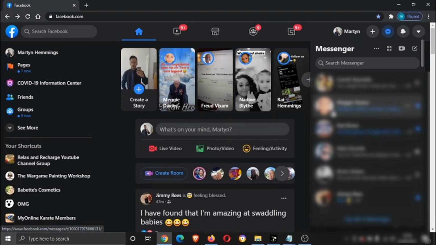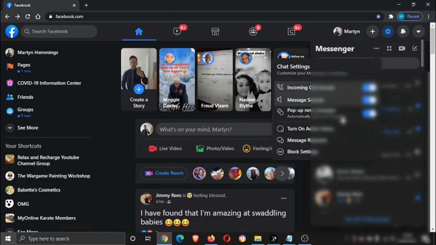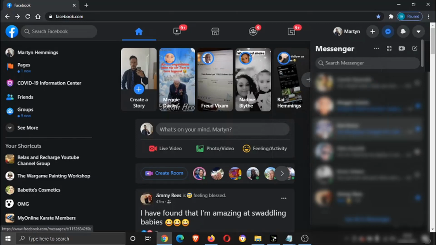To go ahead and turn it off, it's the same process. All you need to do is click again on the options button. You'll see it's changed now to turn on active status. Go ahead and give that a click. And there you can see I've appeared online to everyone, and you can see the green dots have come up on some of my contacts now.